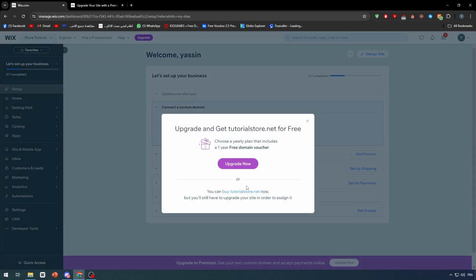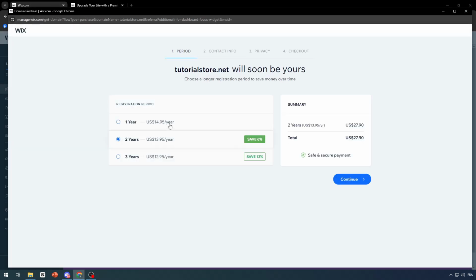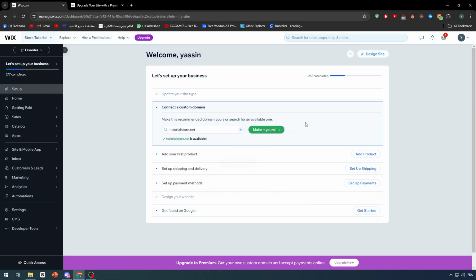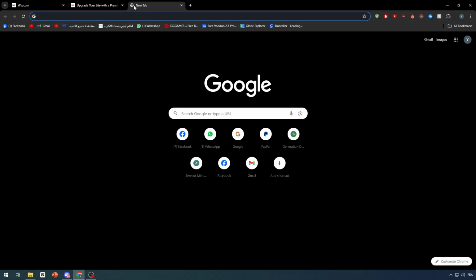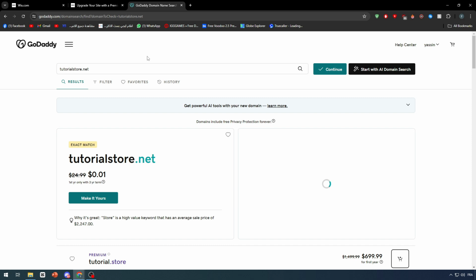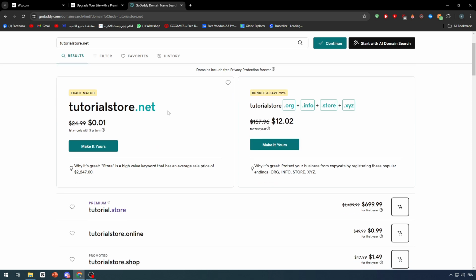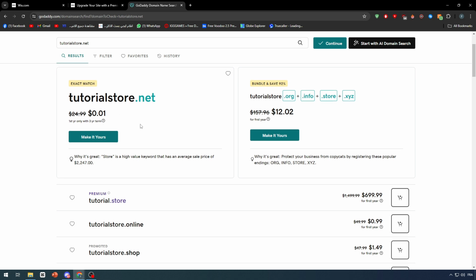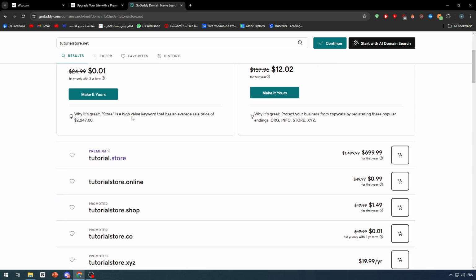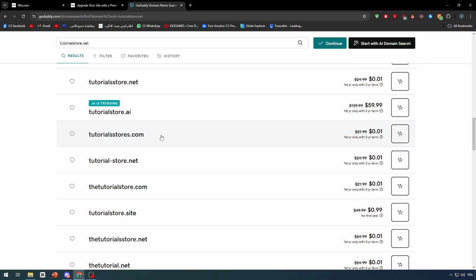For example, here let's buy this one. As you can see here, this domain will be for only 1 year, $15. If I go, for example, let me just copy the same domain and go to GoDaddy. I'm going right here, and as you can see guys, for the first year I will get it, for example, for 0.01, and yeah, the prices are pretty insane, as you can see right here.